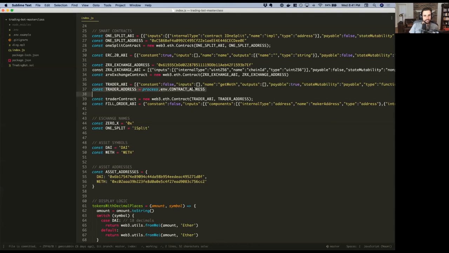So the contract address is coming from your .env file. So that's what process.env.contract address is. It's just the contract address variable from your .env file. And then we create a trader contract here.